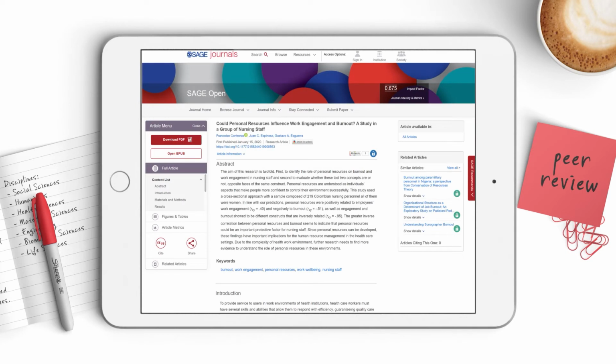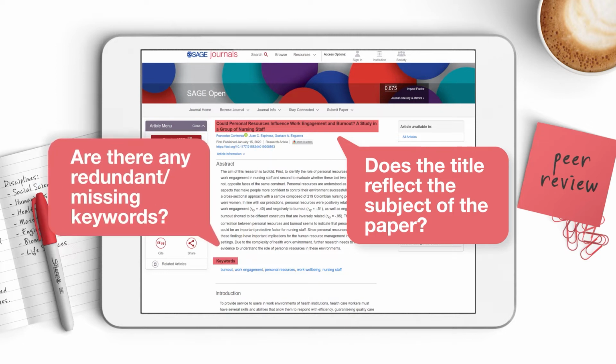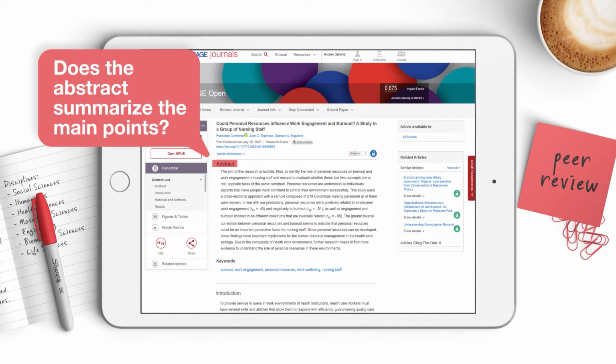Now you've done the initial assessment, you can start your more in-depth review. For this section, we'll use the example of a research paper. Does the title reflect the subject of the paper? Are there any redundant or missing key words? The abstract should be a concise summary of the main points of the article. After reading it, you should understand the objective, key data, and conclusion of the manuscript.